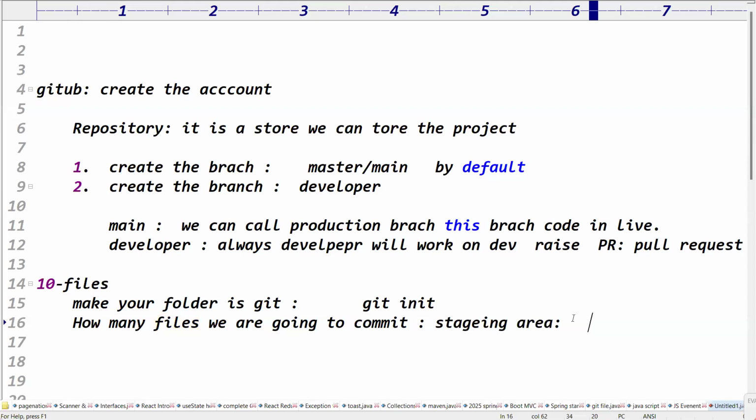You have how many files, sir? 10. You want to commit all the files, sir? How many files you are going to commit, that is called the staging area. We need to use git add, followed by file names like a.txt, b.txt. No, sir, I want to commit all the files. Then git add dot. Dot represents all the files. That is called the staging area.